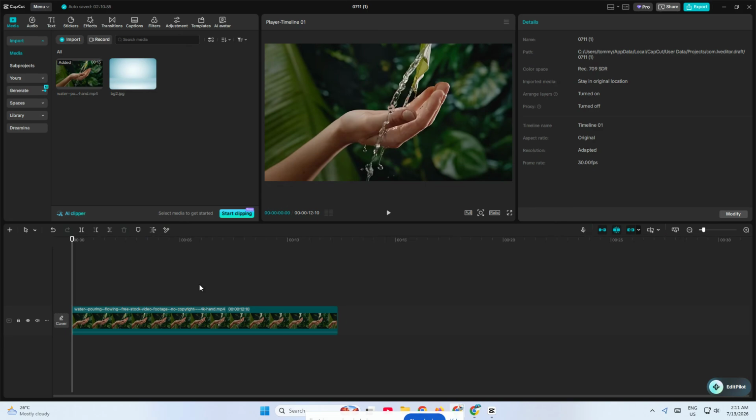First, open CapCut on your device. Once the app is open, tap New Project. This is where you'll start your edit by bringing in the video you want to work on. Now select the footage you want to use and upload it into CapCut. After your video has been imported, you'll see it appear on the timeline. This is where all the editing happens, so make sure your clip is selected before moving on.